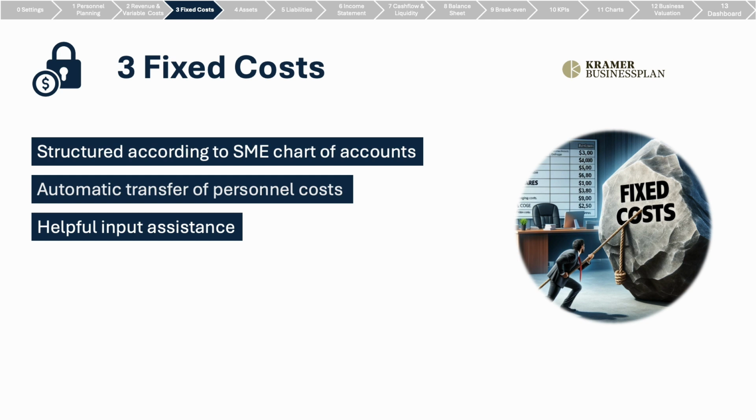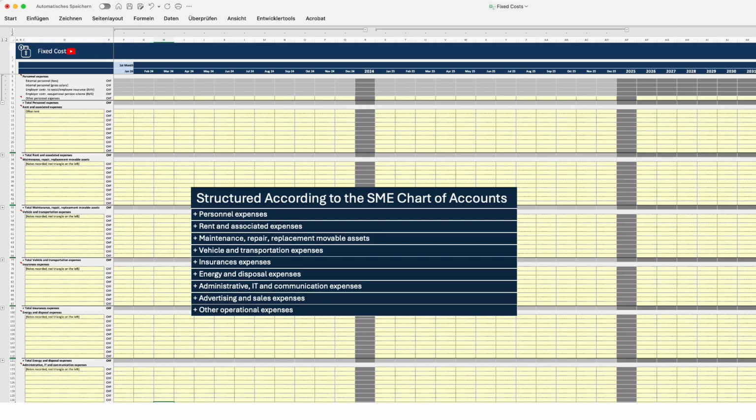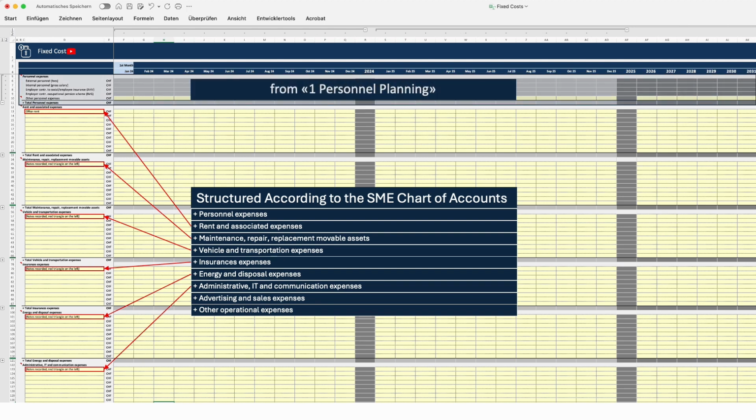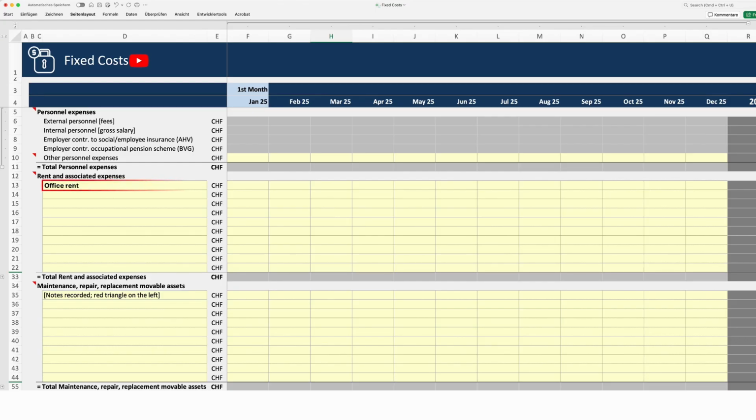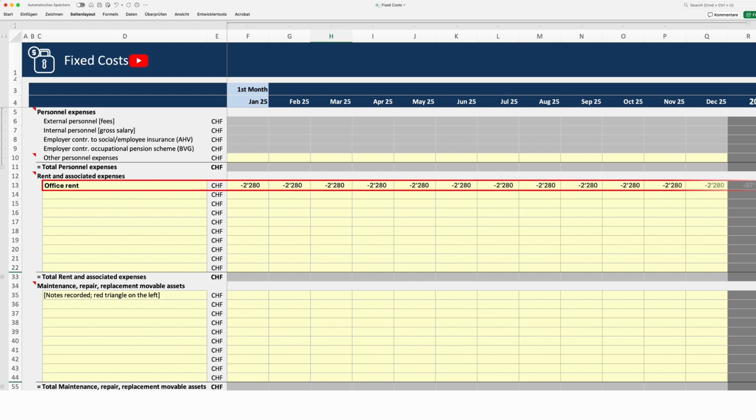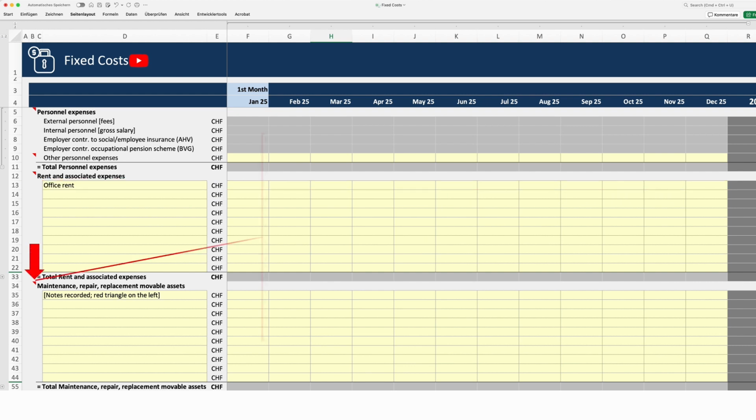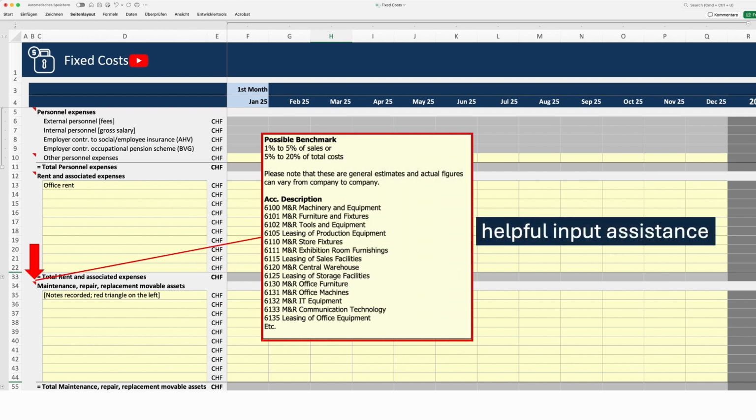In the fixed costs worksheet, you enter all costs that arise regardless of sales. The fixed costs are divided into clear main groups, according to the chart of accounts for small and medium-sized enterprises in Switzerland. The tool automatically takes the personnel costs from the personnel planning worksheet. Enter all of your company's fixed costs into the corresponding main groups. Note the red triangles below, which are helpful notes to ensure you capture all fixed costs relevant to your business.